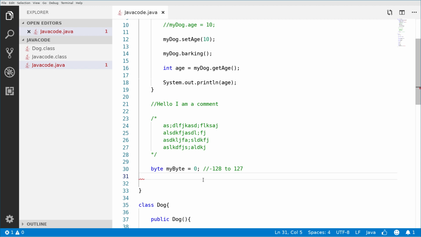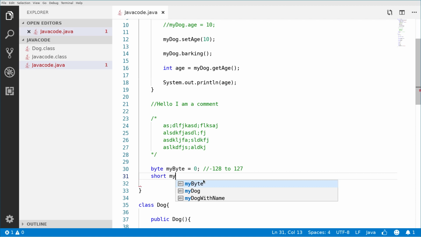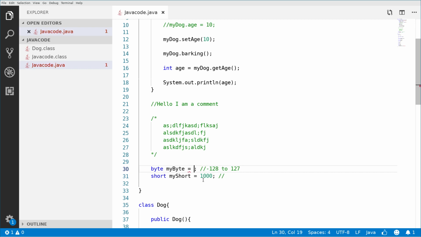Then we have a short. I will call it myShort. All of these variables enable us to store numbers. With byte we can store small numbers, and with short we can store a bit larger numbers. I will set it to 0 too. We can set it to 1000 maybe, because we are able to store larger numbers in myShort, but in myByte we cannot go beyond 127. The largest number it can have is 127.